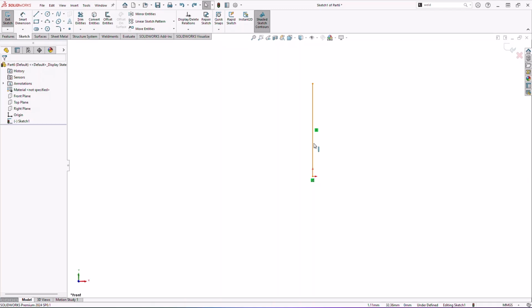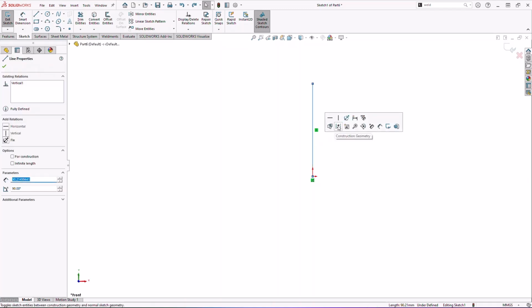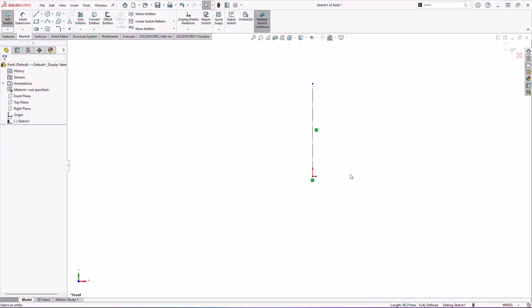I'd also like that line to be construction, so again, selecting the line, I can choose construction geometry from the shortcut bar. The next thing I want to do is add a midpoint line, so I'll choose it from the sketch shortcut bar and the line drop down, and now I'm in the midpoint line command.